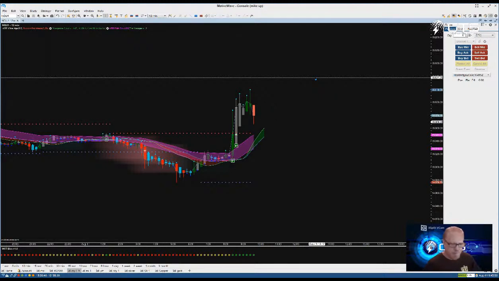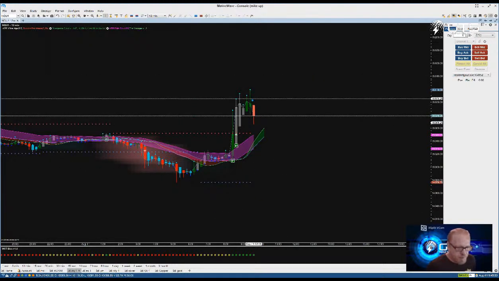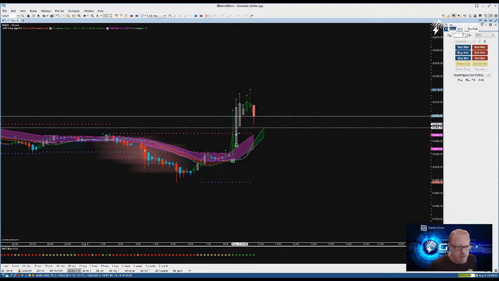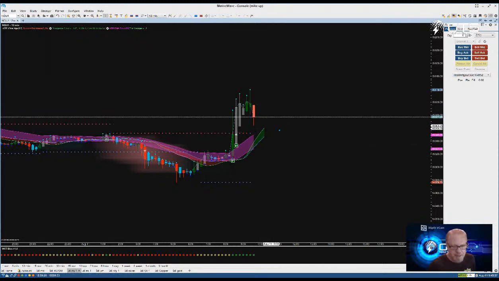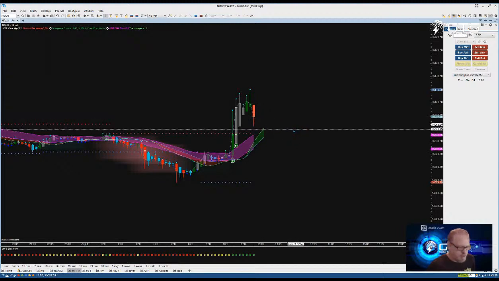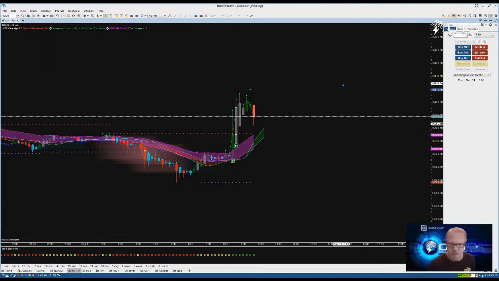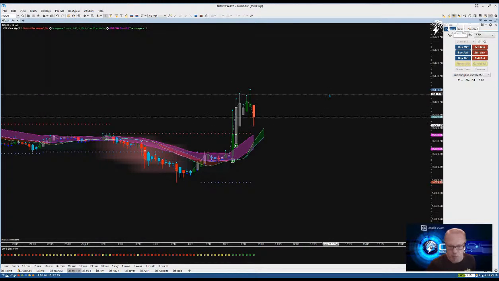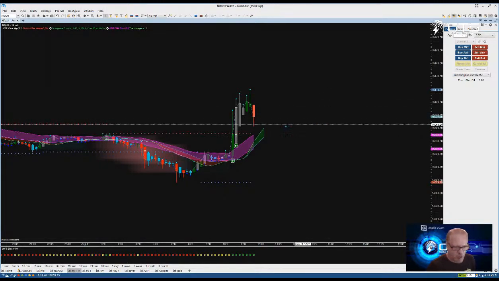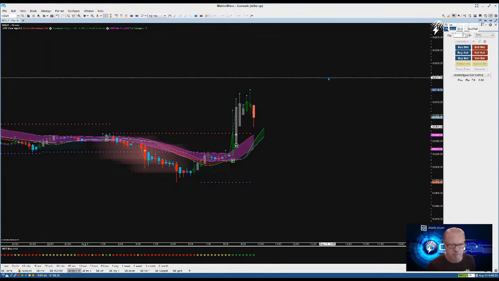But a pullback's a pullback. Like I said, we're going to have an up and a pullback. Now, the continuation of this up could happen. We're still above the EMA. I just didn't want to hold it and take any more losses, especially down here at the 66. That's way down from where I was. I got up to 70, so it's way down here now at the 63, 64 level. That would have been a major, major big play there.